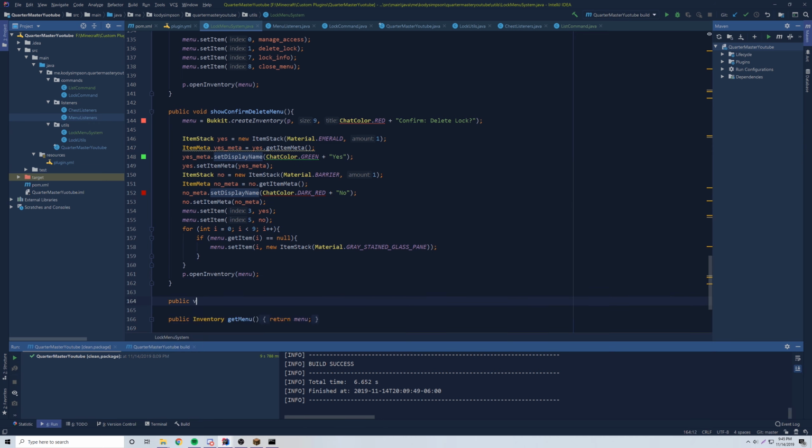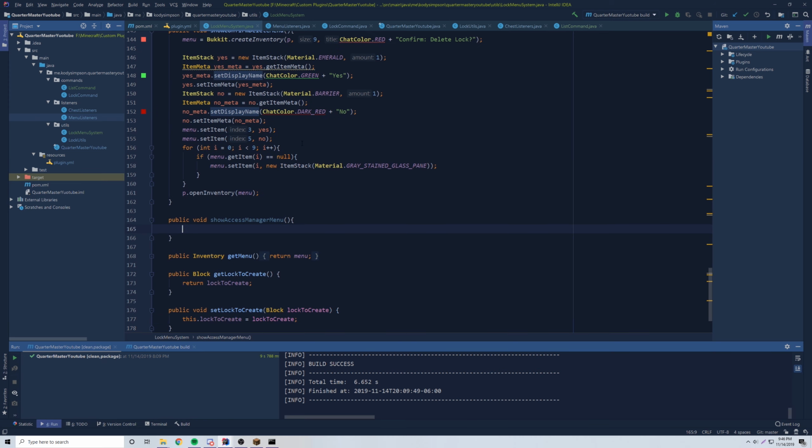So public void show. What do we want to call this? Show access manager menu. I think that's a fitting name. The access manager for the armor stand is how the player is able to add and remove players from their lock, so other people can access it and stuff like that. And like last time, I'm just going to.